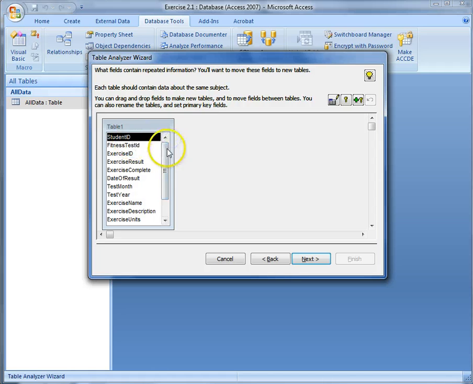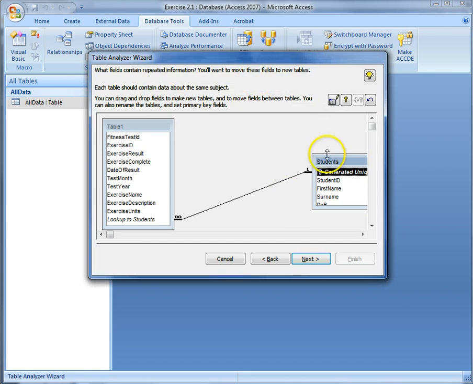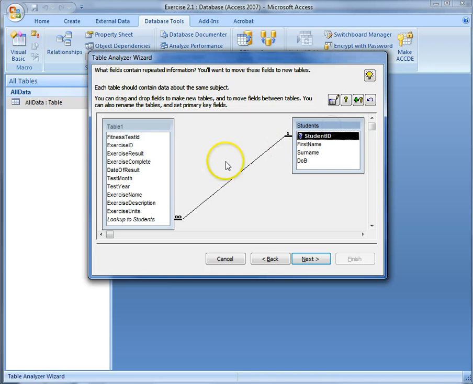So I've got a student ID. I'm going to hold down the Control key and select all the fields that are to do with student ID, and I'm just going to drag them off to the right and give it a name. Call it Students. And it's gone and created a student table. Now, I've already got a student ID for that column, so I'm going to make sure I'm actually using the correct one that I want. So I've got the students.